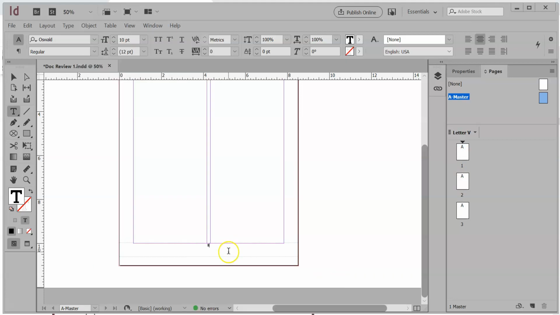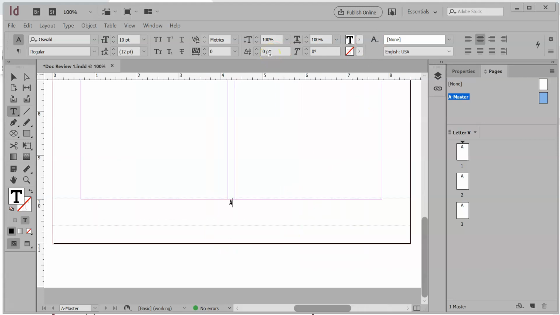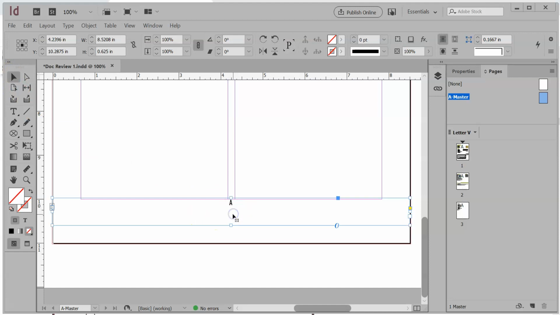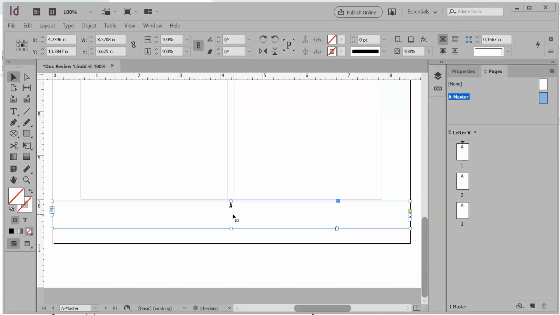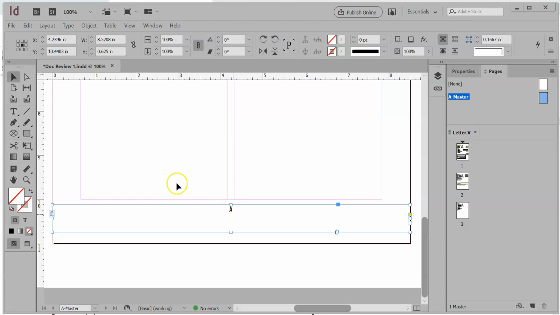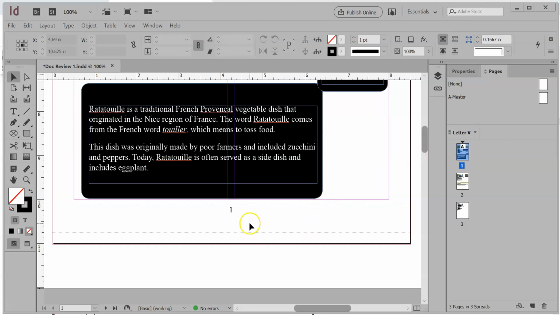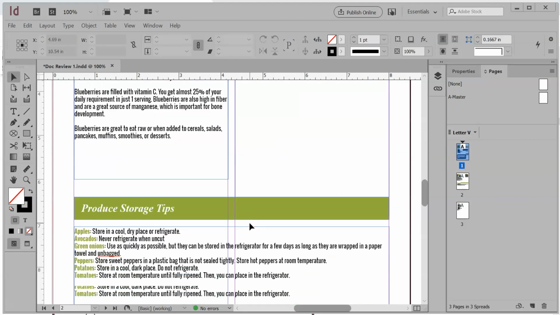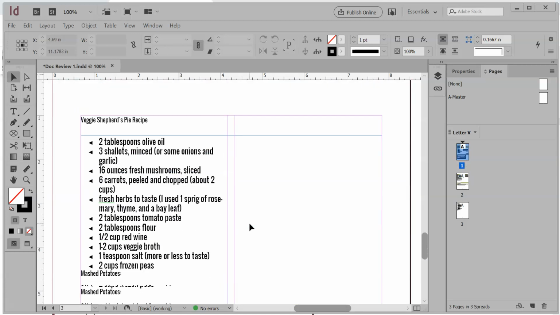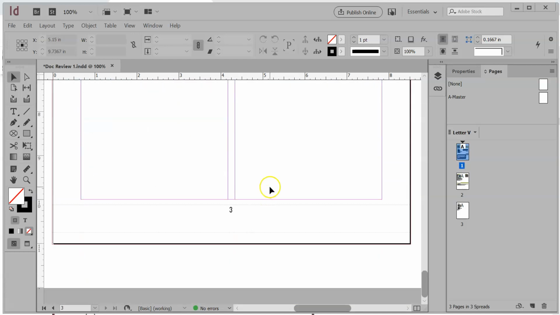I do that, and then if you zoom in a little bit, we'll see it says the letter A. Why A? That's weird. Because of the A master. It's just a placeholder. We don't have to worry about that. Okay? So I'm just going to go ahead and bring this down a little bit away from the text. And when I come back to my regular pages, I just double click back on that, you will see I now have page 1, page 2, and page 3. Just like that.